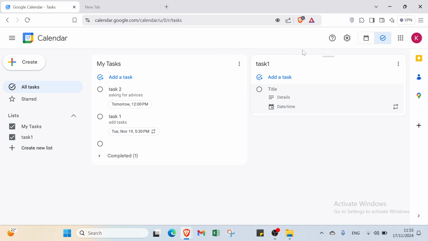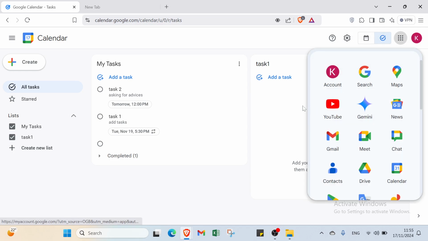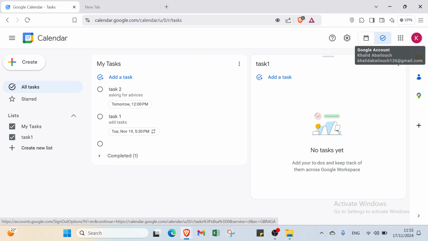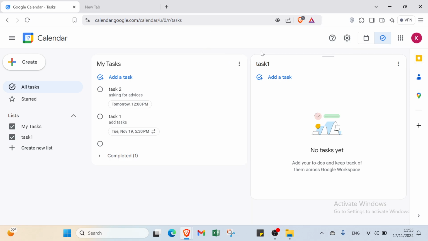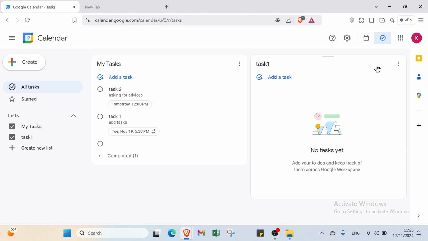Also, we have other things at the top. For example, we have the support menu. Here is the settings menu, where we have various things. So we have tasks, keyboard shortcuts, and also these buttons, which I already mentioned, and I'll show you how you can use them. Then we have my account, which is just for Gmail, because here we have all the options of Google. Once you click over one of these, you will find your email linked directly.